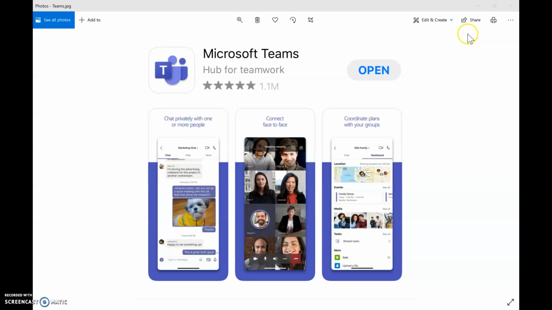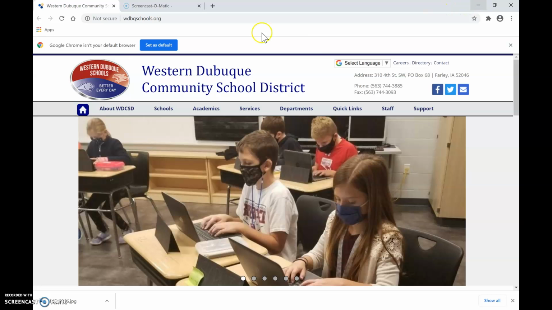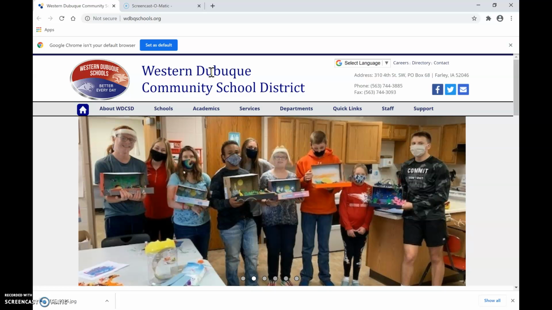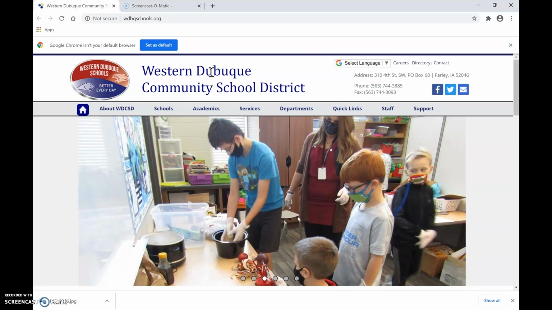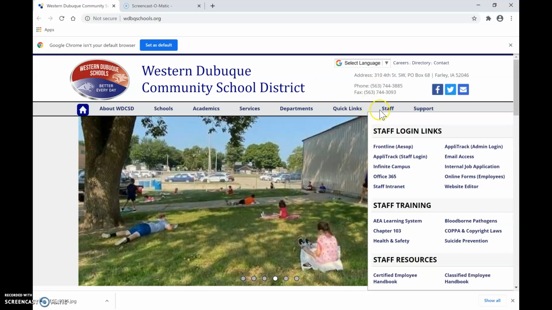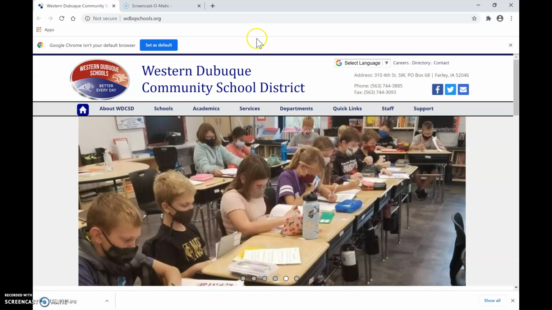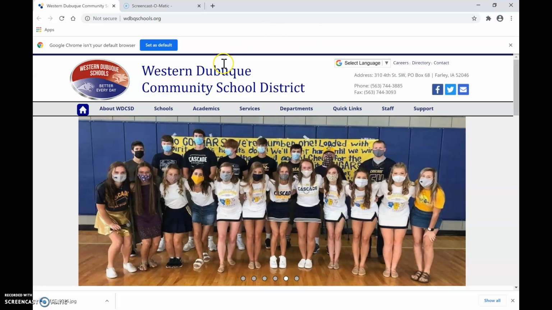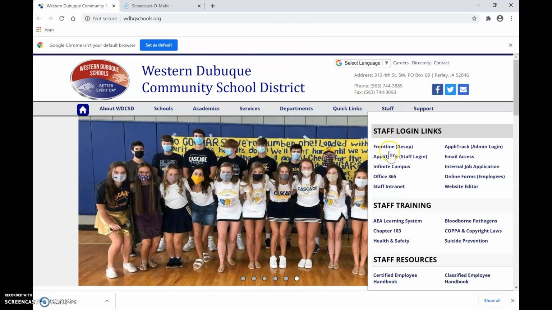We also want to give you a couple other options for how you can access the parent-teacher conference this year. So the next option would be to use a computer device. Now, once again, if you have a Windows computer, you could download the Microsoft Teams application to your computer, and when you click the link, it will load Microsoft Teams. We're going to show you another way that would allow you to access it without having to download the application of Microsoft Teams onto your computer. So go to the Western Dubuque Community School District homepage. You're going to go over here to Staff. Go down to Office 365 and click that.